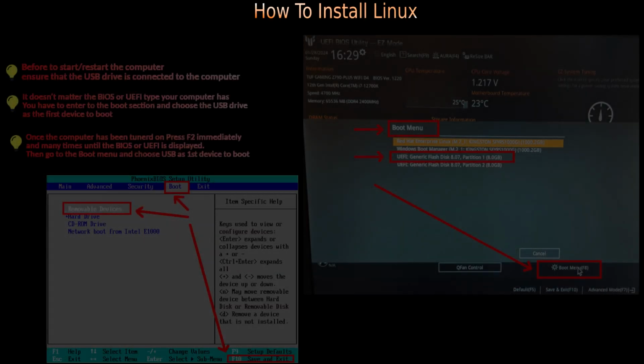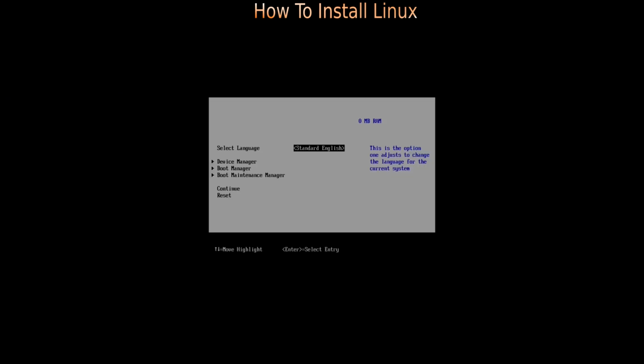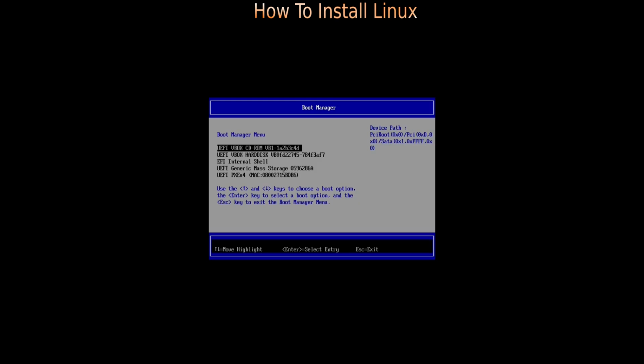To execute the Ubuntu installer that we have in our USB drive, we have to restart the computer, and then immediately press the F2 or delete key many times until the BIOS screen is displayed. Once the BIOS menu is opened, we have to choose the USB drive as the first unit to boot. To do that, we have to enter the boot section and then choose our USB drive as the first device to boot.